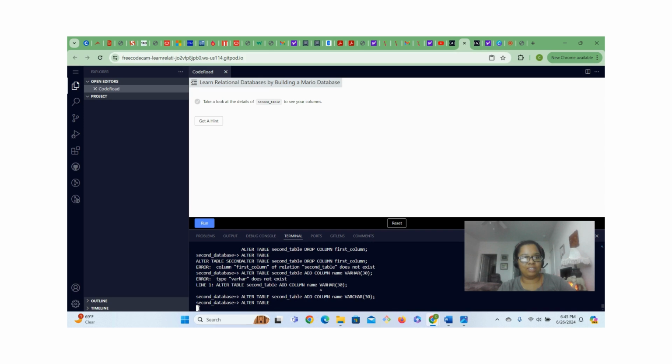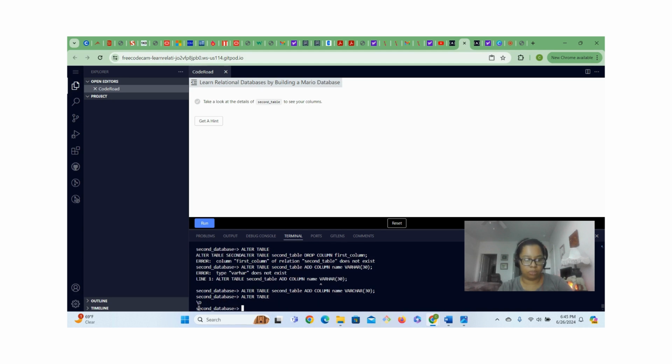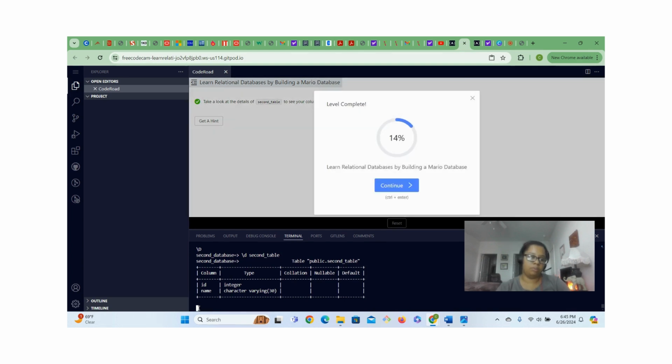Take a look at the details of the second table to see your columns. Okay, so you want me to put this. I'm not sure why it skips like that. It's not going to show. Well, that's good. That's why I'm here. Keep practicing. Let's keep the learning going.